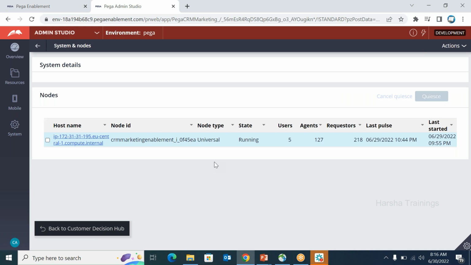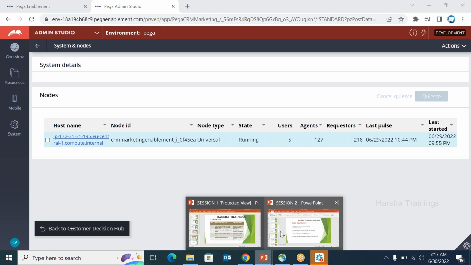Even in your personalization, you will have a single node. In that node, you will directly set it as universal, which means run everything. So if you have multiple nodes, you need to set it manually. If you have a single node, you need to set it as universal. That's what you have to do as part of node classification.